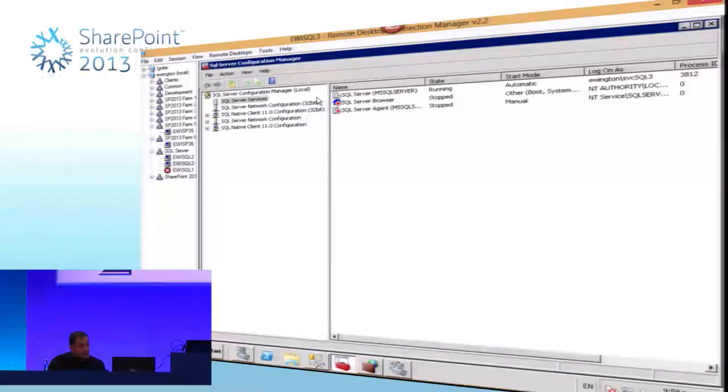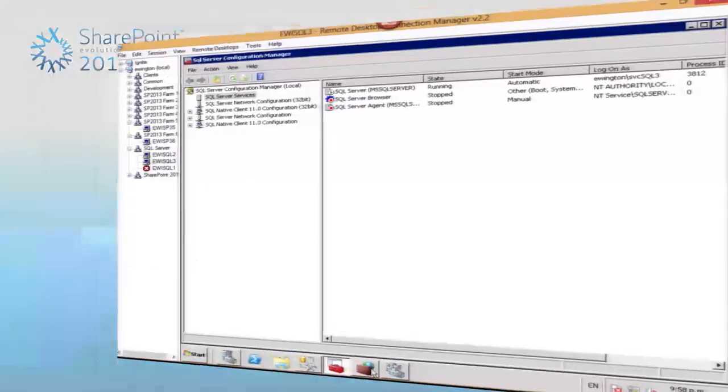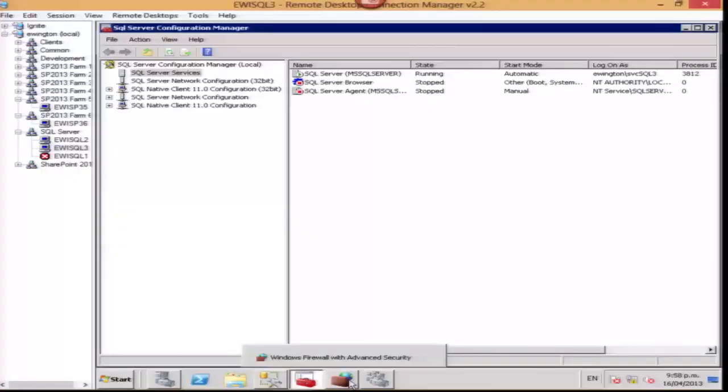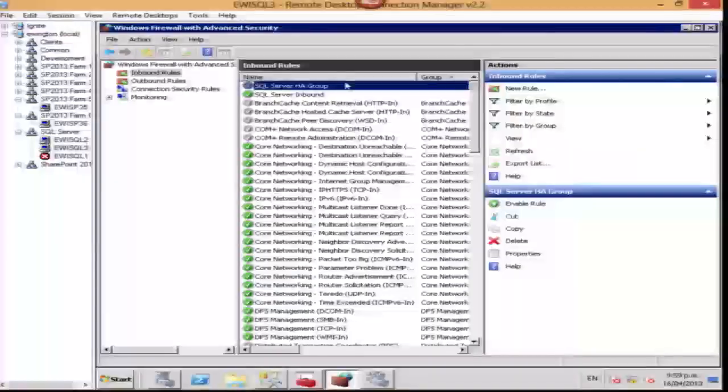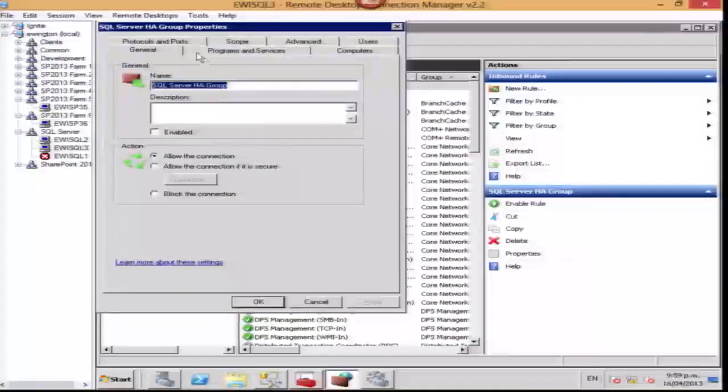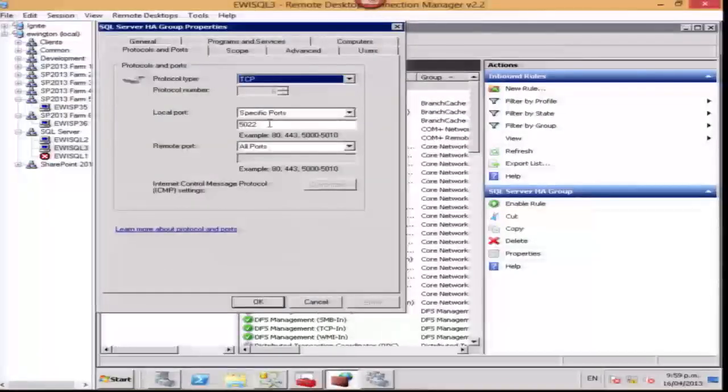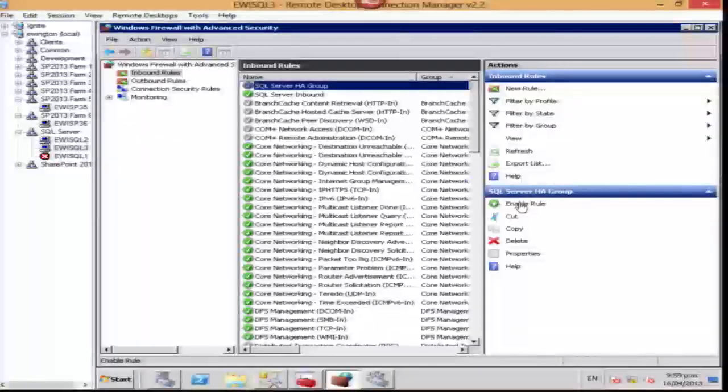So that's all very good. I've enabled that on the always on for SQL 2 and SQL 3. The other thing I've got to worry about is my firewalls. Always on uses port 5022, and I've already created a firewall rule to do this. I need to enable that rule. Otherwise, you'll go through the configuration wizard when you create the always on availability group, and it will appear to kind of work, but never actually finishes.